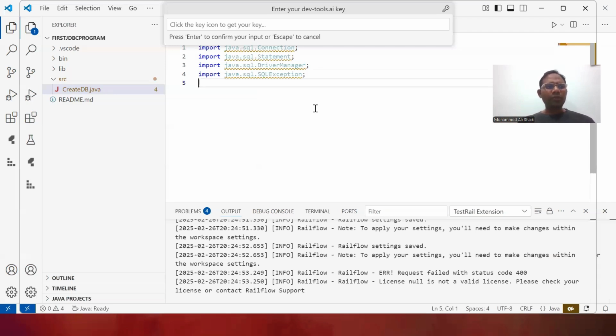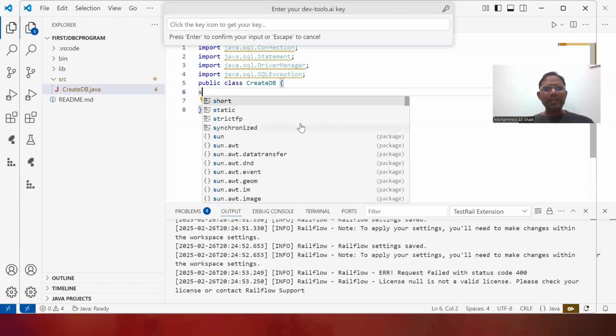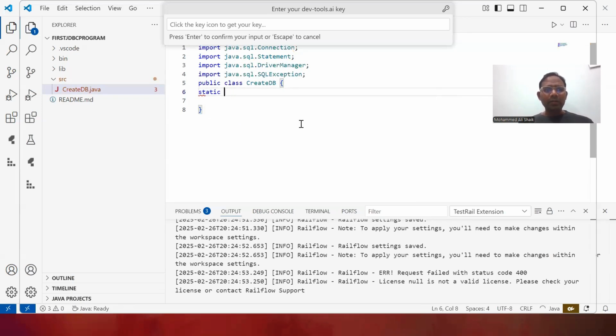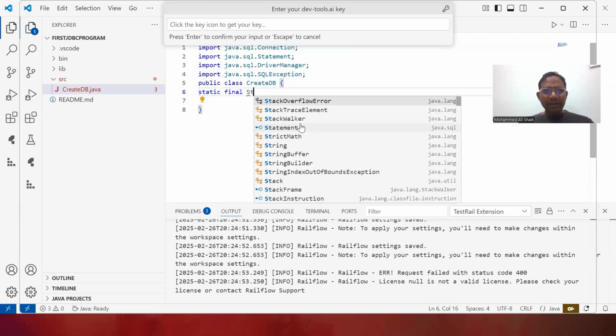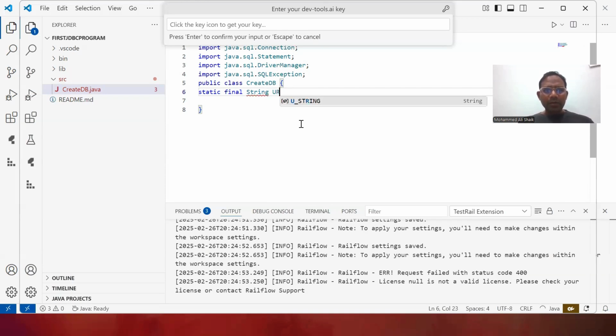Now let us write the code for creating the database. So public class CreateDB. Okay. In this class, the URL, username, password, all those things are supposed to be created as the initial step. So for this, let us take the URL. In order to take the URL, let us make this static final. Static final String is the data type. Then let us write URL.